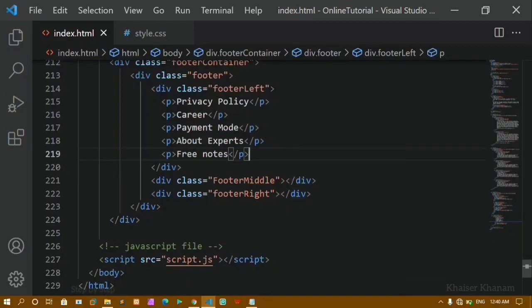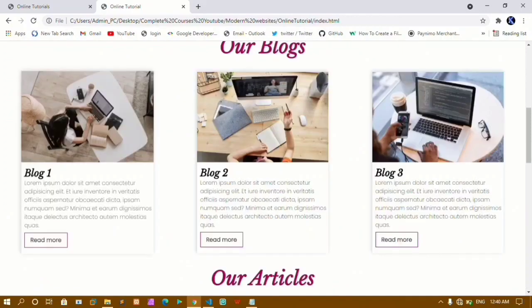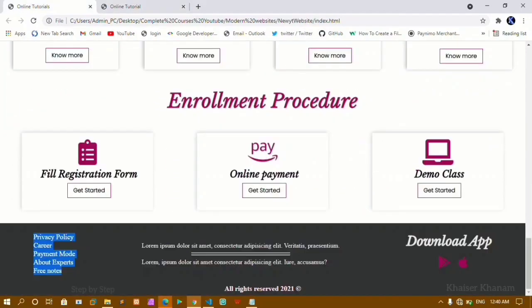Okay, now once we are done with our left part, I'll just show you the output. I'll just refresh this. Now you can see here below this I'm having all this content. Okay, next I'm having this section.